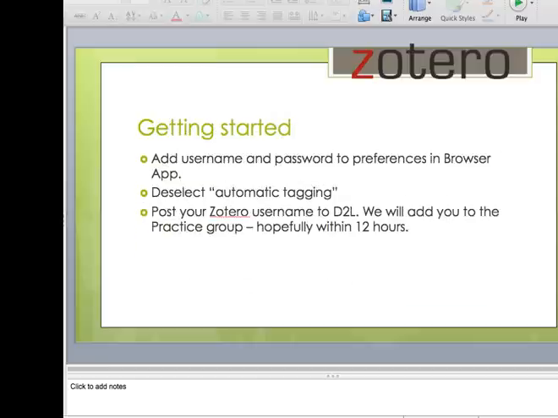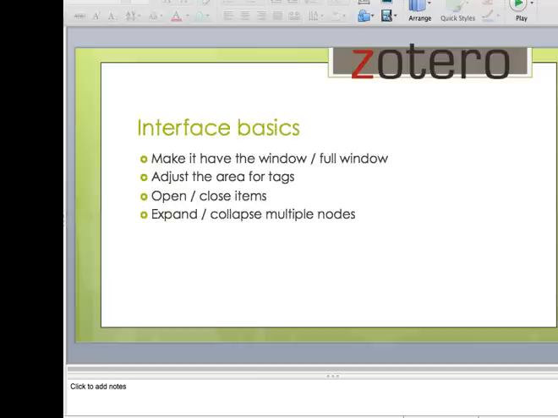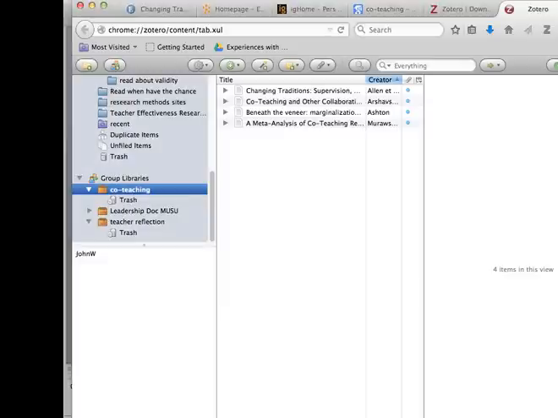So we've done this, and now I want to talk a little bit about the interface. I already showed you a little bit about how the window works, either half window or full window. I want to show you the different areas for different items in the window, how to open and close and expand items. Right? So first of all, here's what Zotero looks like.